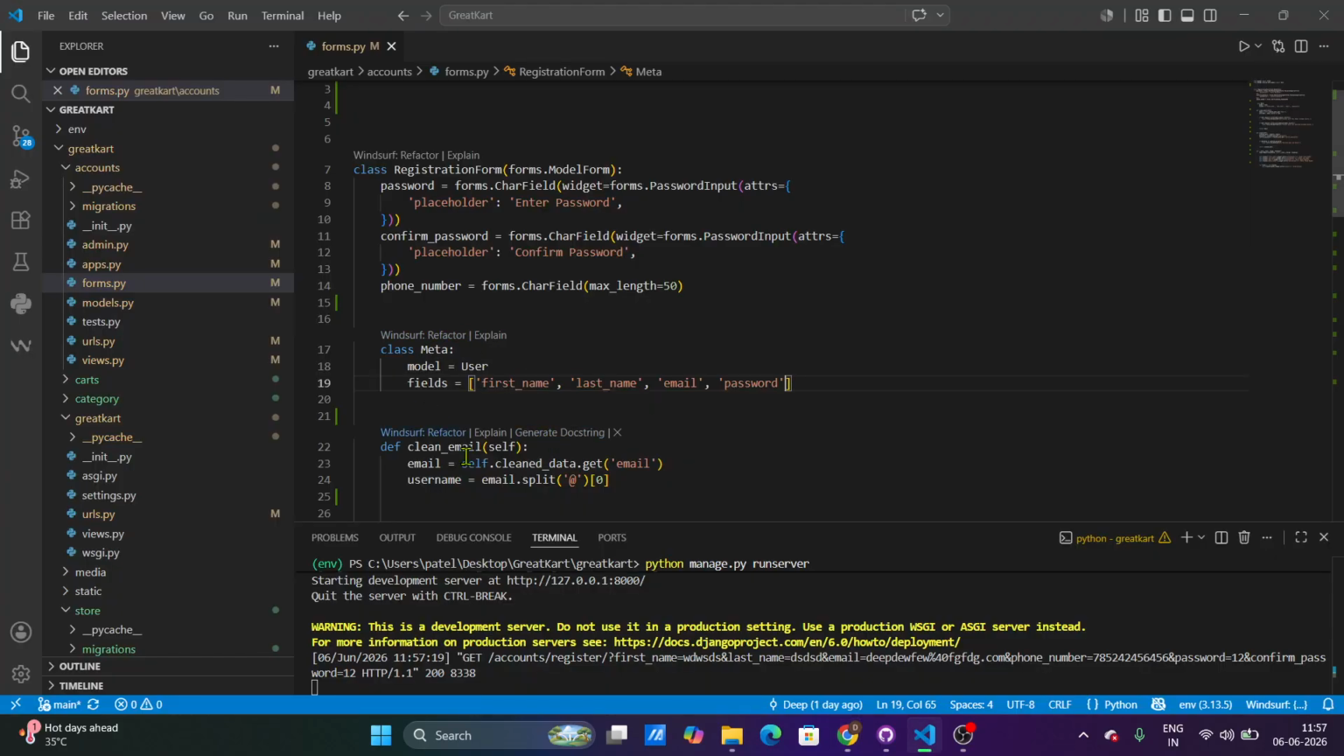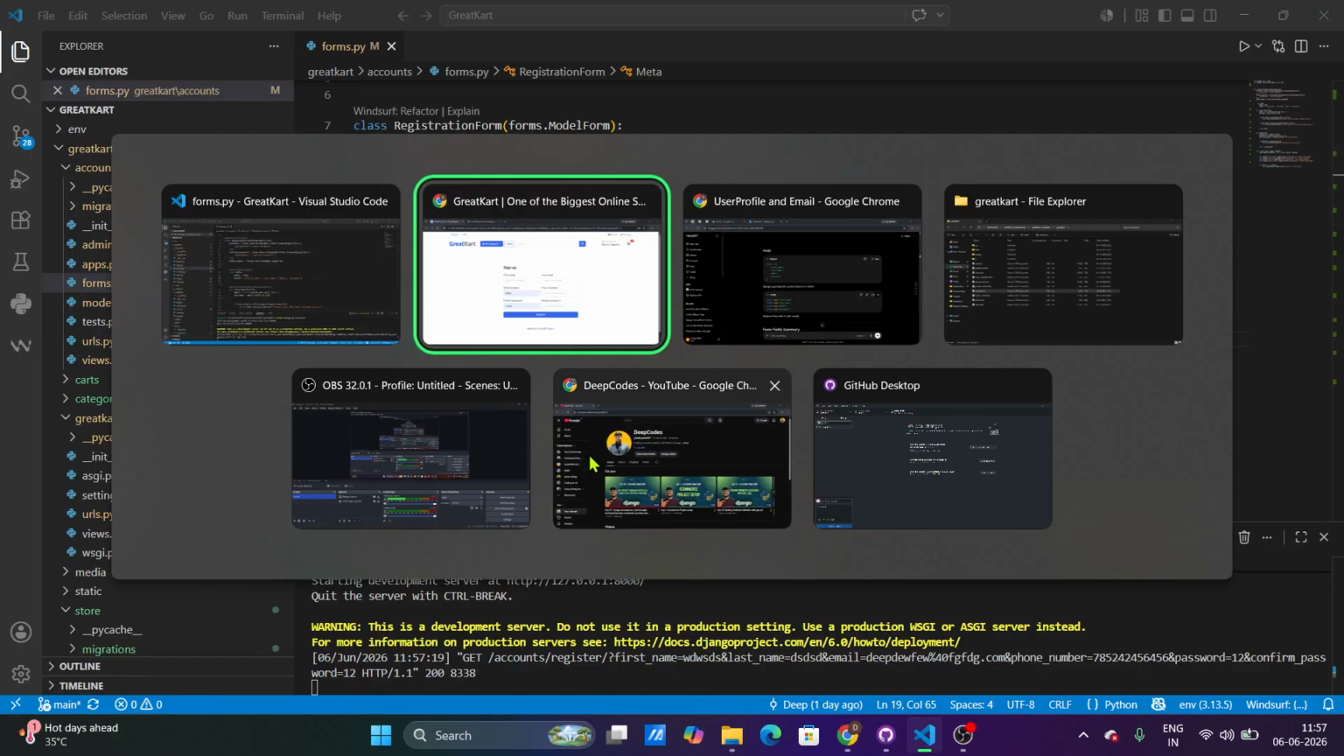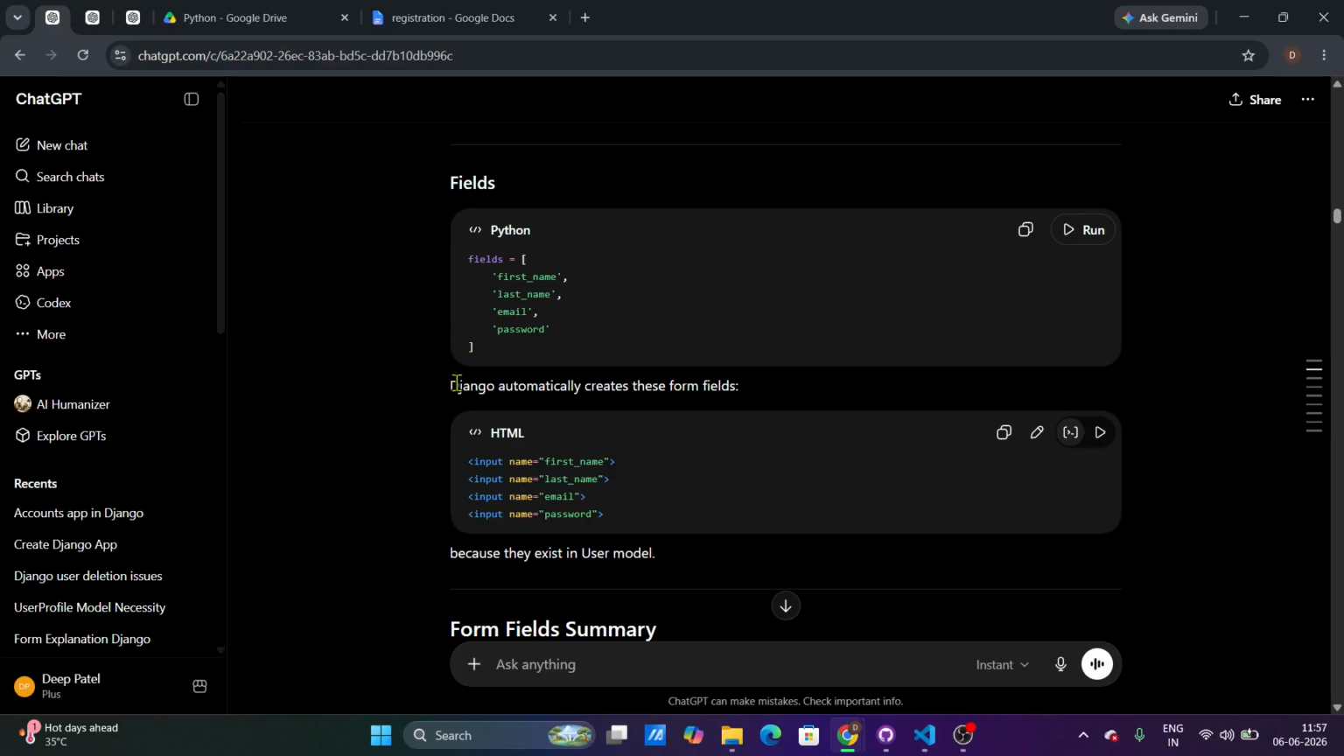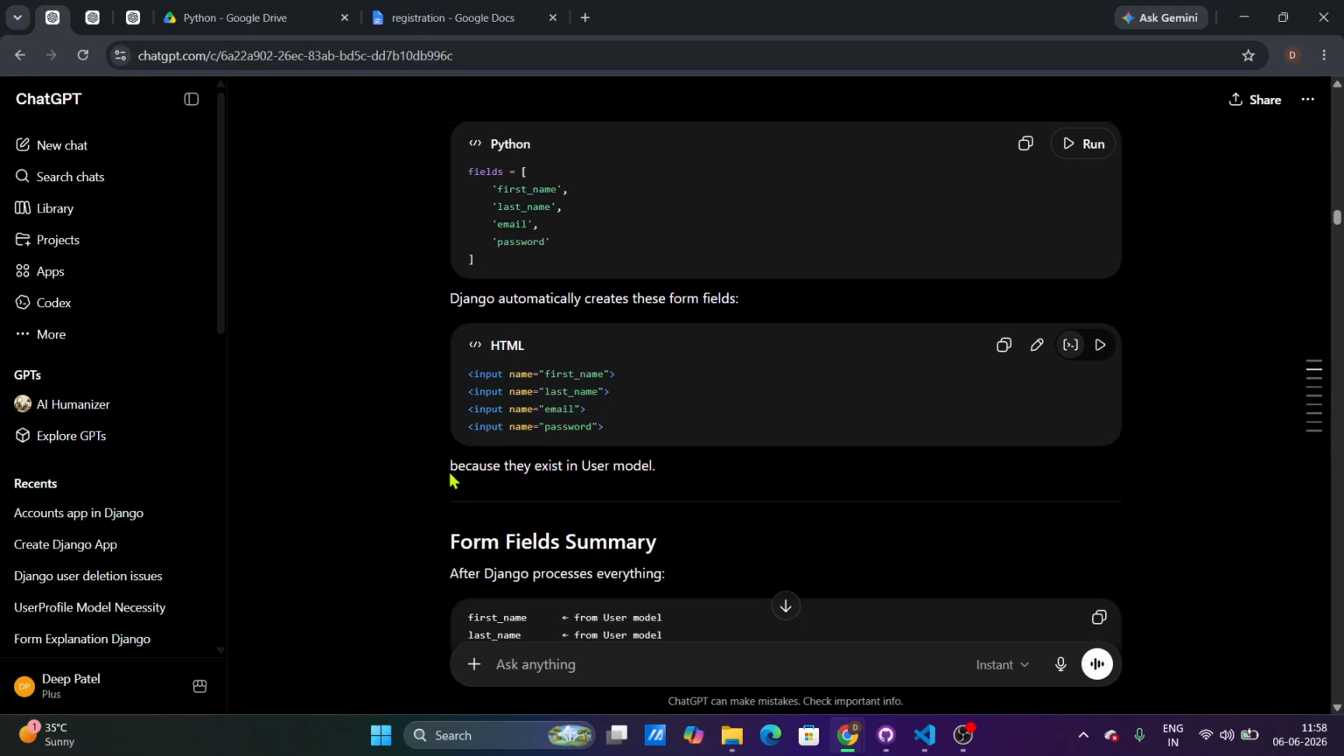now it is okay. So Django automatically creates these form fields that we have defined here, which came from Django's default user table, user model. Okay, so Django automatically creates this form field, and because they exist in the user model.